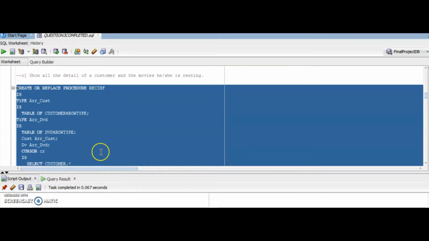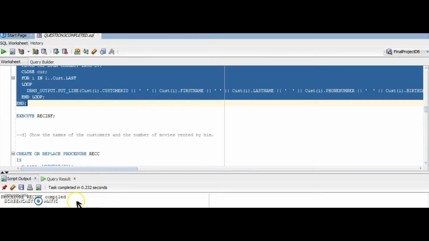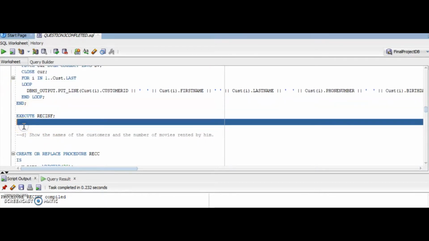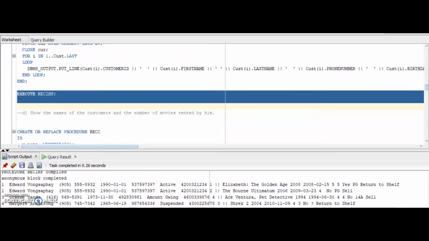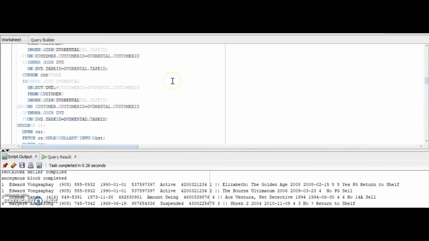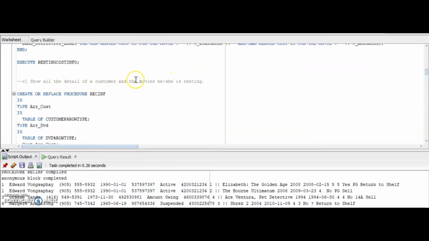Yeah, so let's hit the output, and then it combines. Let me execute it, and here you can see all the four, which are basically what the question asked us: show all the details of the customers and the movie she is renting. So you can see Edward Wongspay has rented the movie Elizabeth. Edward Wongspay has again rented the movie The Bourne Ultimatum. Demi has rented the movie Ace, and Marcus Armstrong has rented the movie Shrek 2.